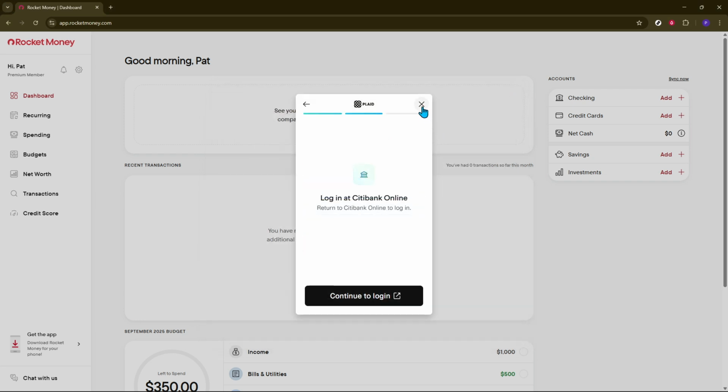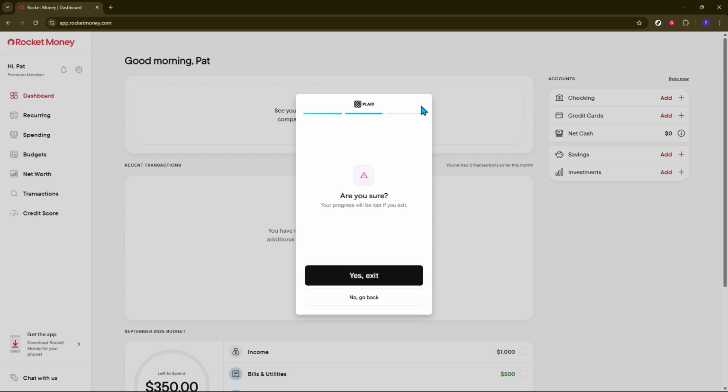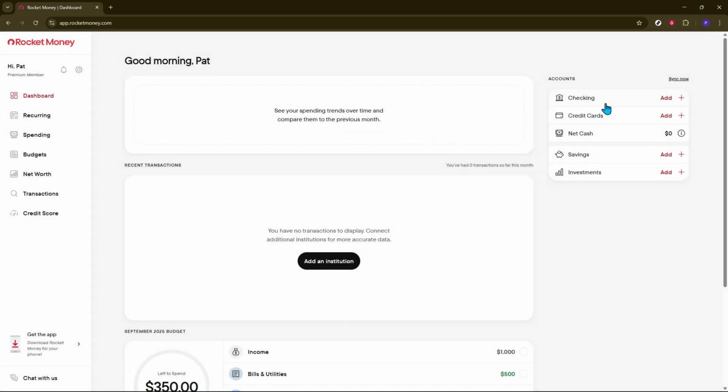Once your accounts are connected, Rocket Money will automatically sync your transactions. Test this connection by returning to the Linked Accounts section where your accounts should display as connected. If everything looks good, congratulations. You've successfully added a bank account to Rocket Money.